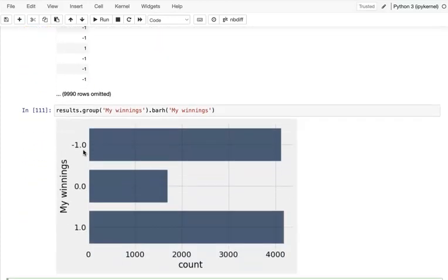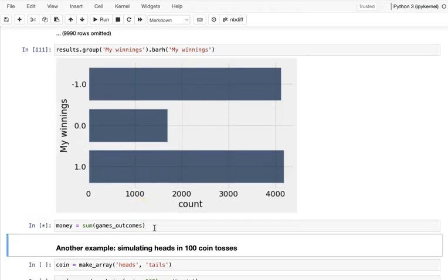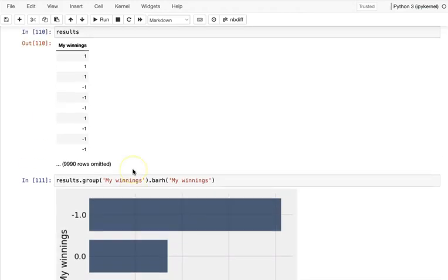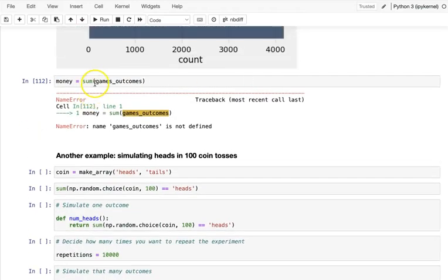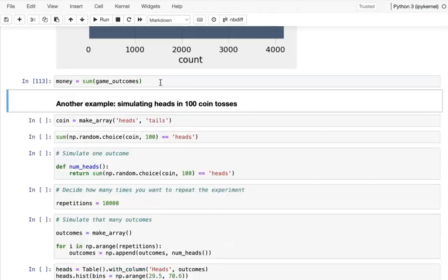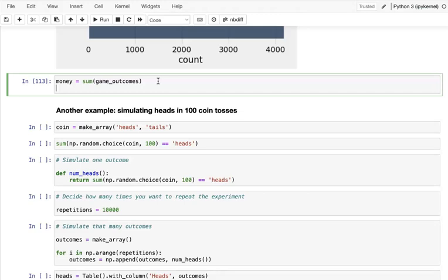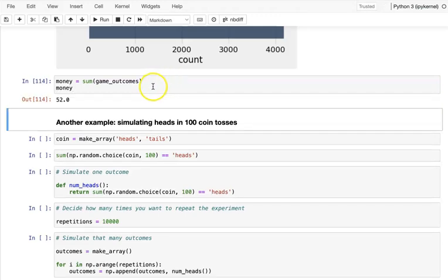So if we find the sum together, that's not the outcome. Let me see, gain outcomes. Okay, let me copy over. Then you will get your result to know how much you win. Then, of course, we display the money. Oh yeah, I win $52. Okay, so that's our lecture 13.